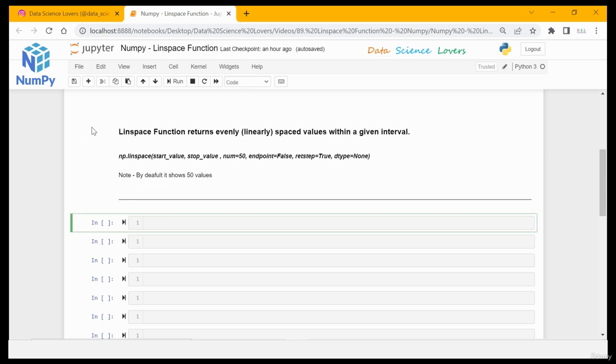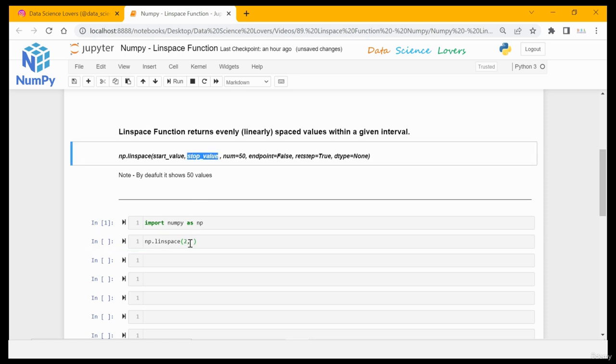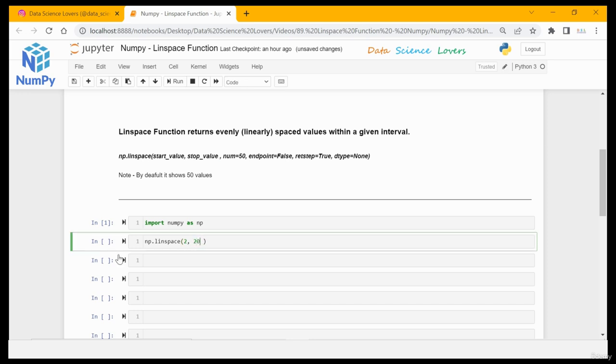As it is a part of the numpy library, first of all we will import the numpy library in this Jupyter notebook, and the syntax is import numpy as np. Now I will use the linspace function. As per this syntax, we have to use the numpy library, np.linspace. Our first parameter is start value. Suppose I give a start value of 2. Next parameter is stop value. I will give a stop value, suppose 20.